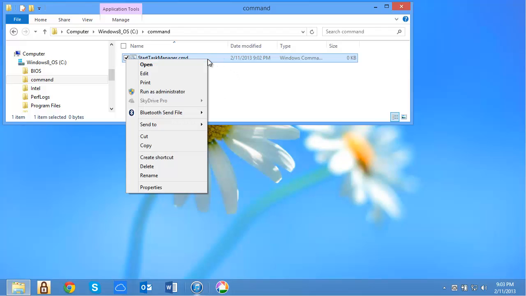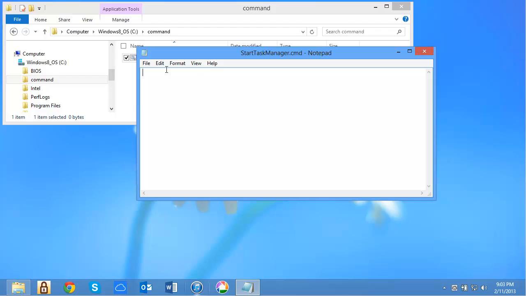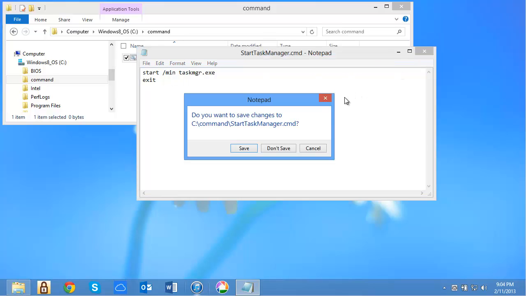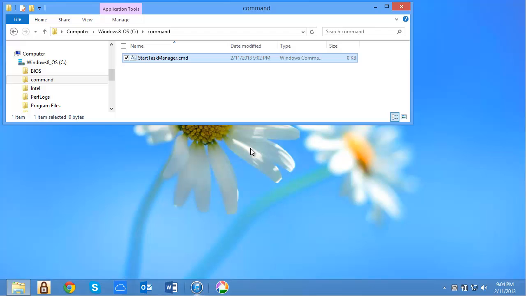We now right click on this file we created and say edit. And now we can hit Control V on our keyboard to paste in what we had on our clipboard. We can now close it. It'll say, do we want to save our changes? We can say yes. All right, what's next?